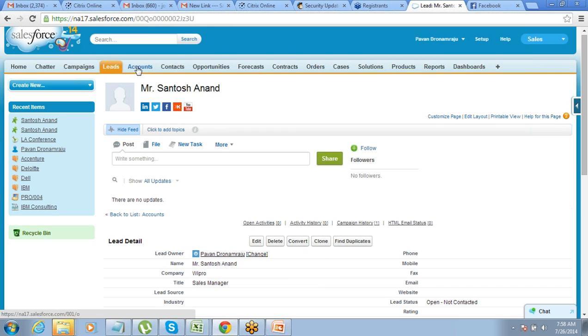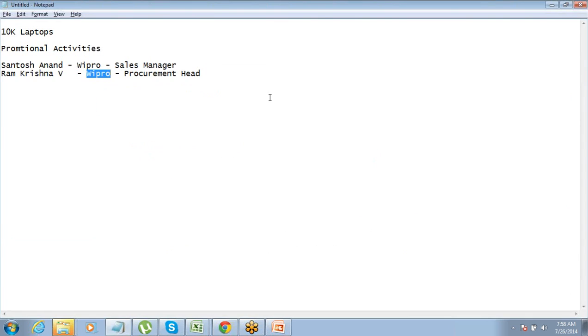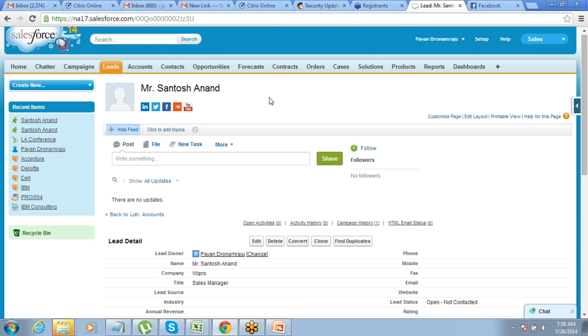The account will have the company information related to Wipro. Contacts will have all the individual information, the people who are working there. So in case you need to add more contacts from Wipro, you can always go ahead and add that. Fine. So this lead I just need to go ahead and convert.